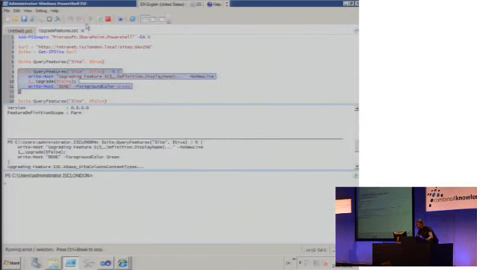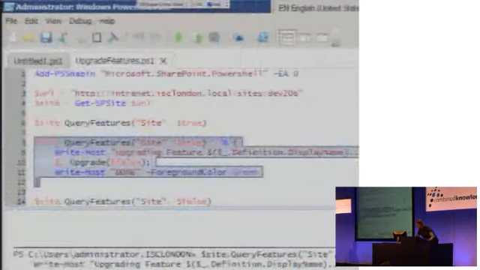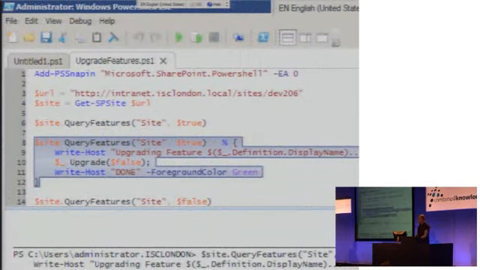So that's this. We will run the query features. We will find all the features that need upgrading, and then we will actually do the upgrade on those features. And it will tell us that it's done once it's done. It tells us it's done.